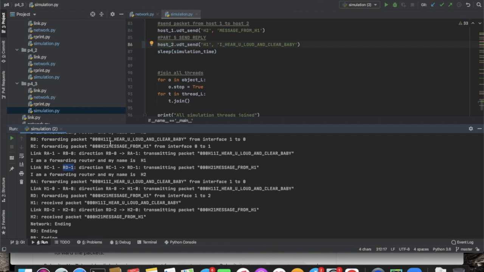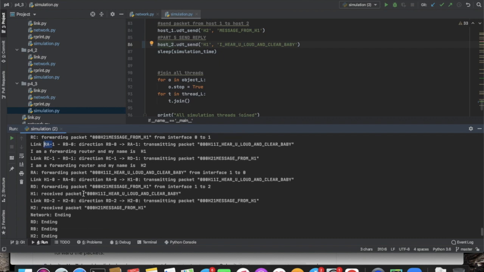And for this message, "I hear you loud and clear, baby," that came from H2, we need to send that into RA, which we're also doing. And then finally, we forward these each to the hosts. So H1 should receive "I hear you loud and clear, baby." And H2 should receive this original message from H1.